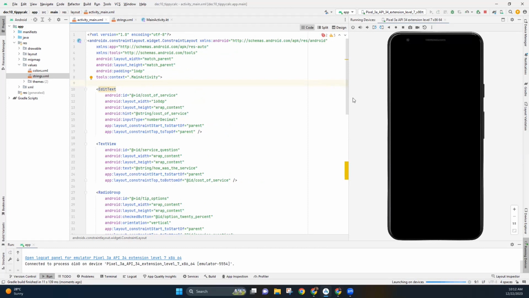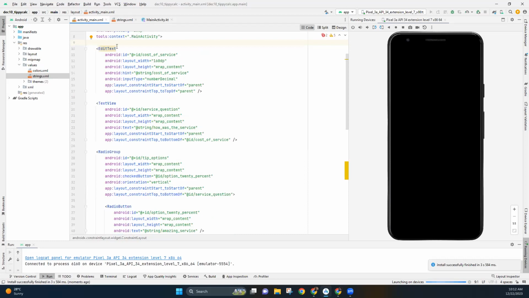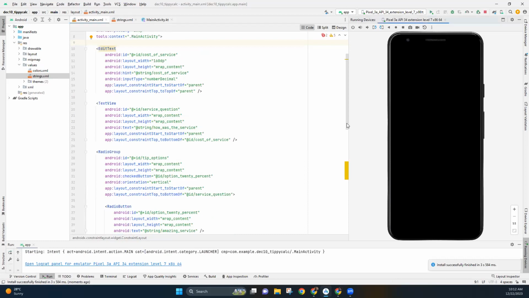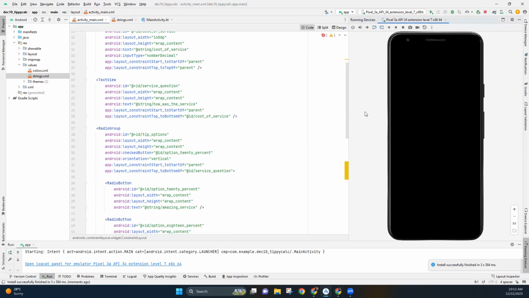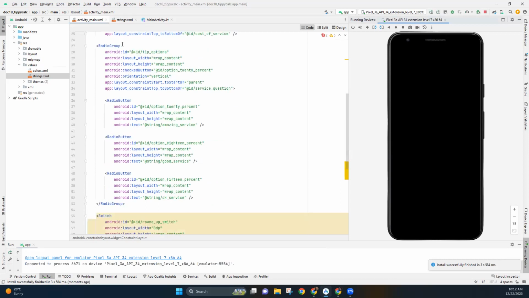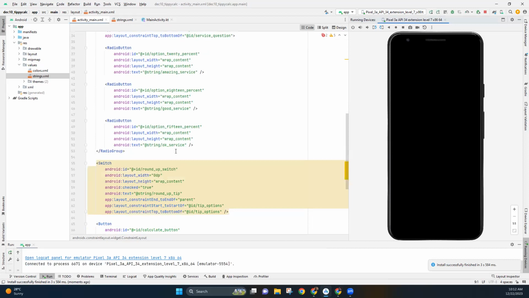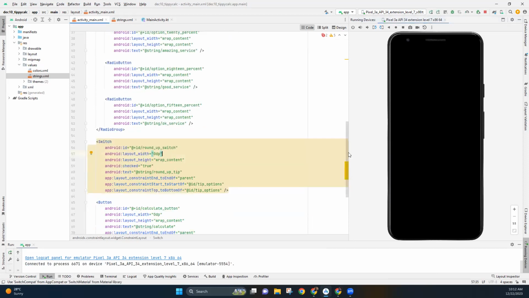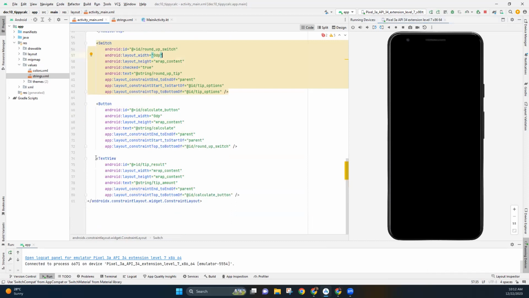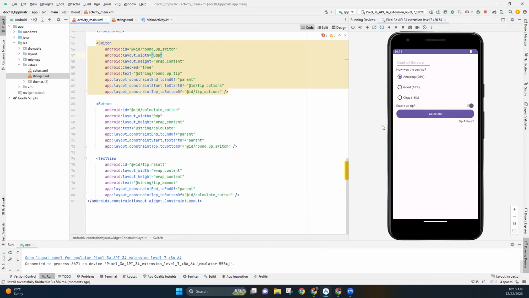You have to have the edit text element, text view. After that, you have to have three radio buttons, then a switch, and a button. Apart from that, there's another text view at the end. So this is how the interface will look.